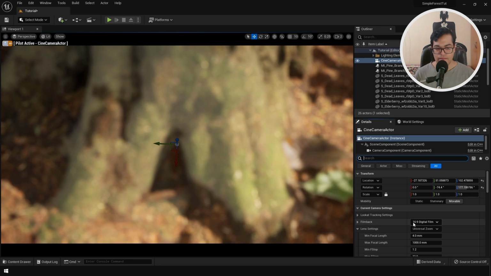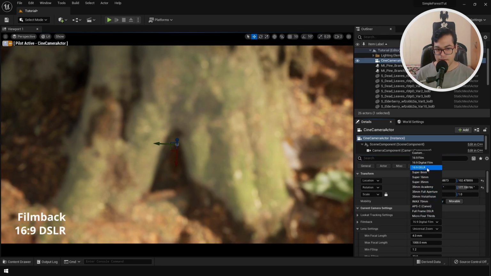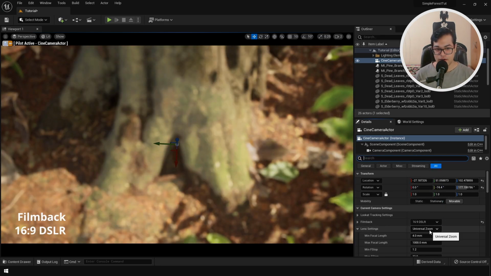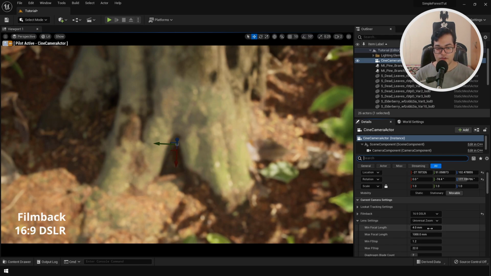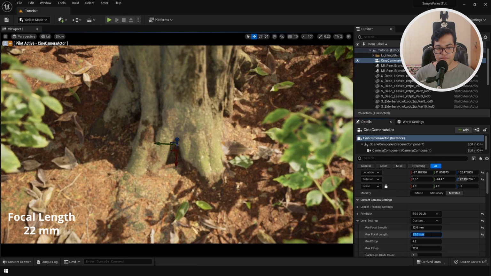In the details panel, you can change this film back to 16:9 DSLR. That's basically the sensor size of your camera. After that, we have lens settings. So I'm going to add some custom values here. For this scene, I'm going to use a wide angle lens. So I'm going to use a value of 22 millimeters.